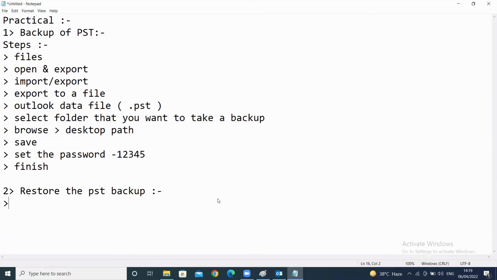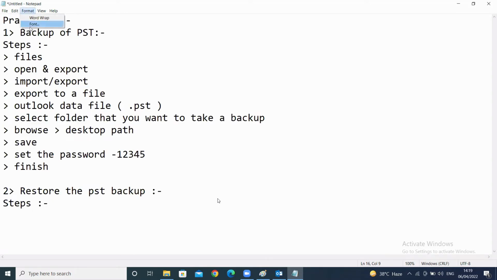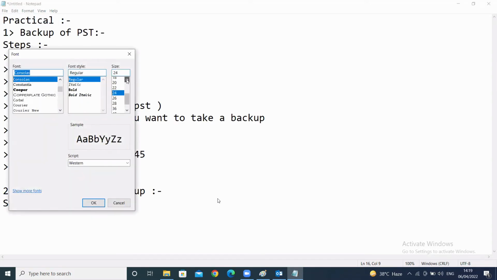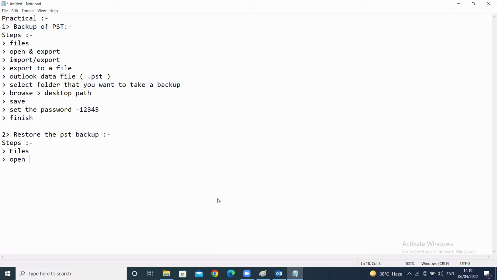Okay, so same thing, steps. Oh, sorry. I can do one thing, I can make a less size. See it carefully. Steps will be now: first of all, go to File again, go to Open and Export again, then click on Import and Export. Then select Outlook data file .pst. I will show you.